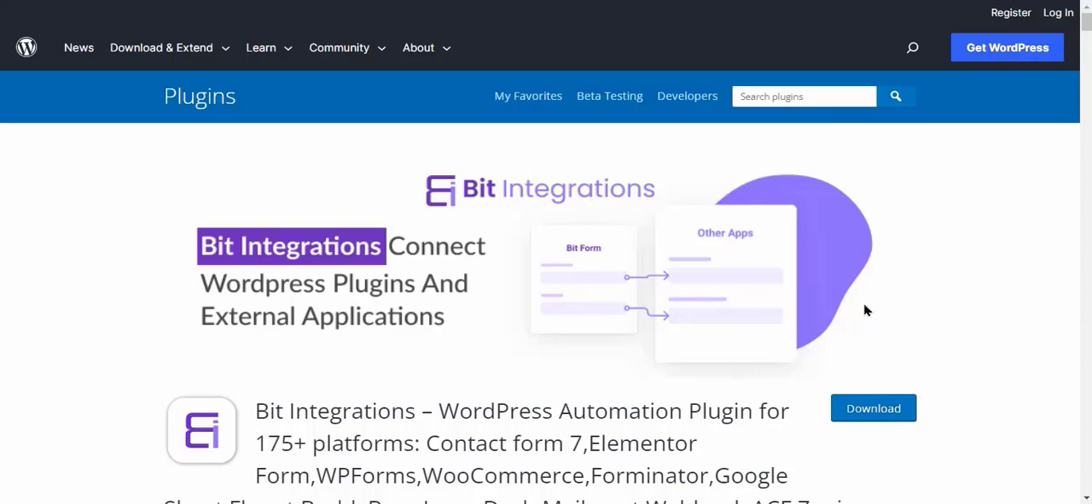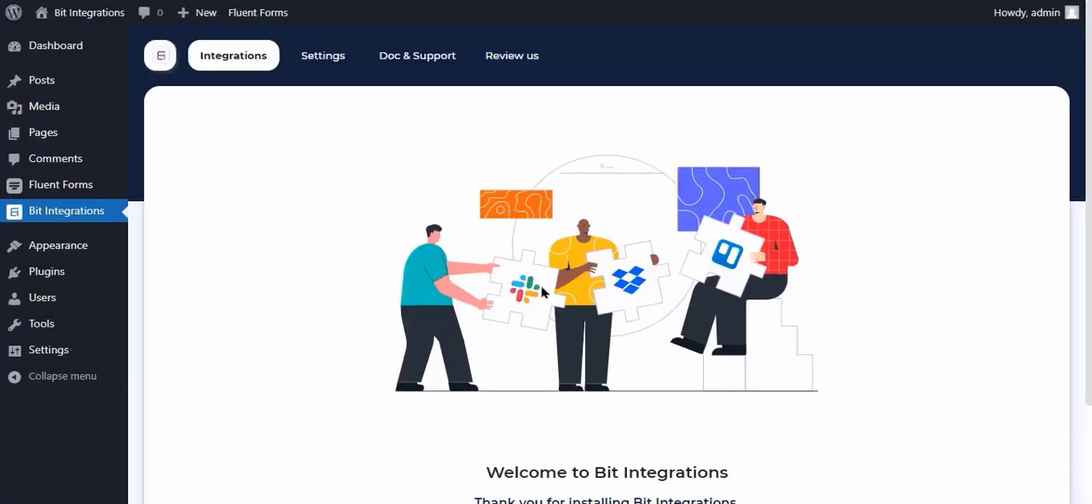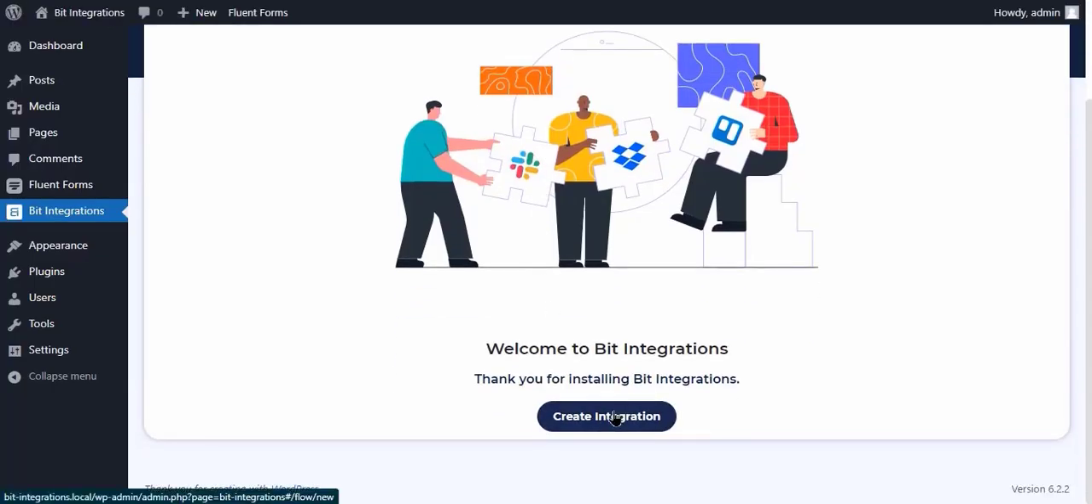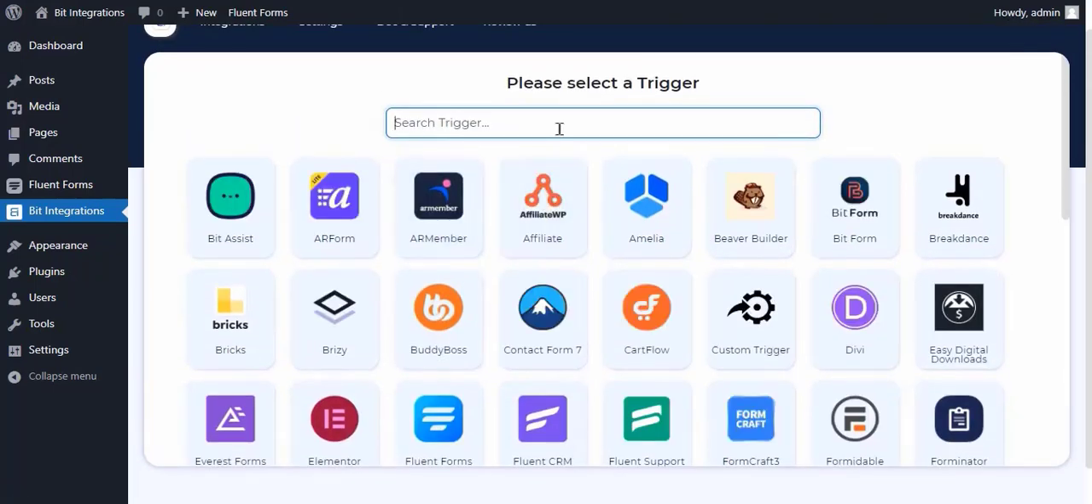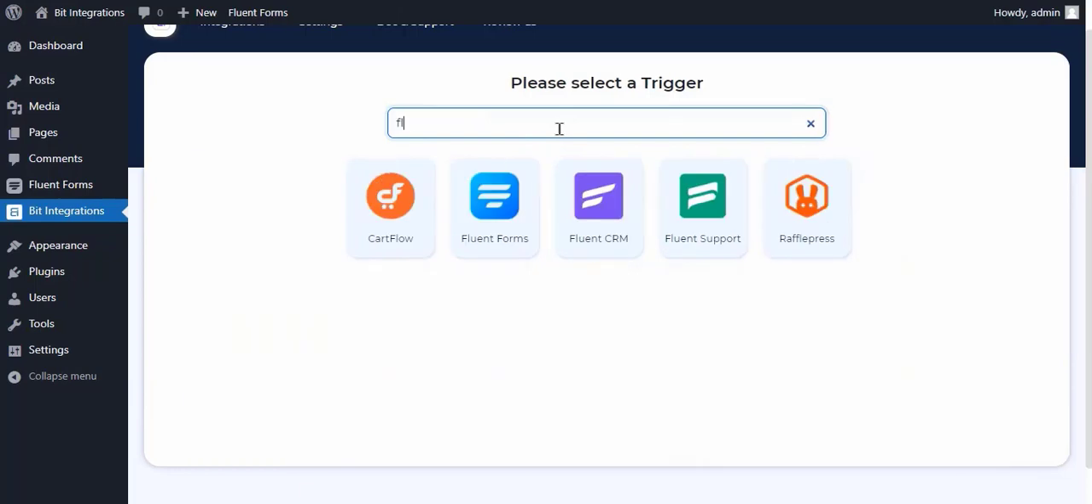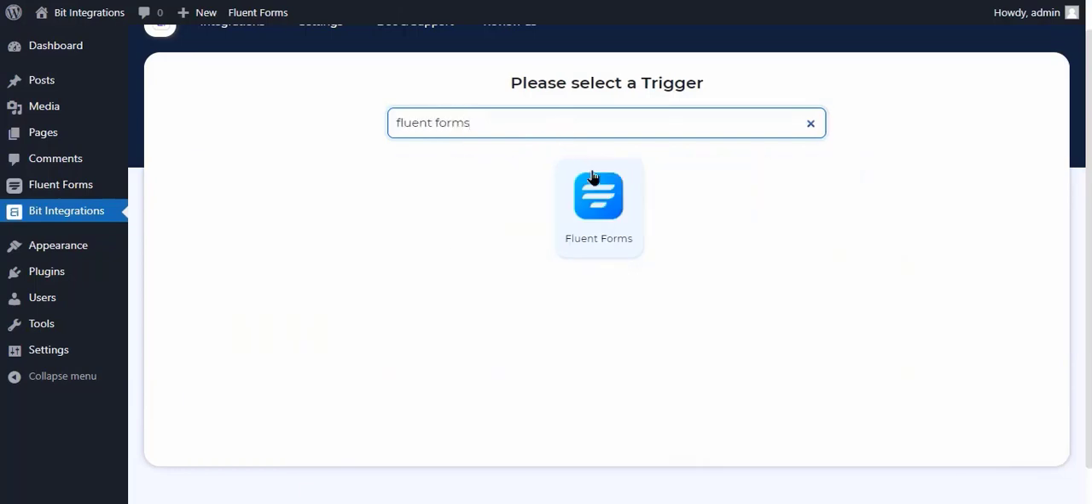I am utilizing the Bid Integrations plugin to establish a connection between these two platforms. Let's go to Bid Integration Dashboard. Now click Create Integration. Now search and select trigger, which is Fluent Forms.